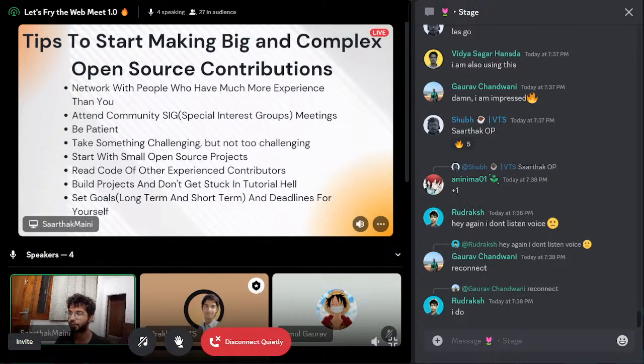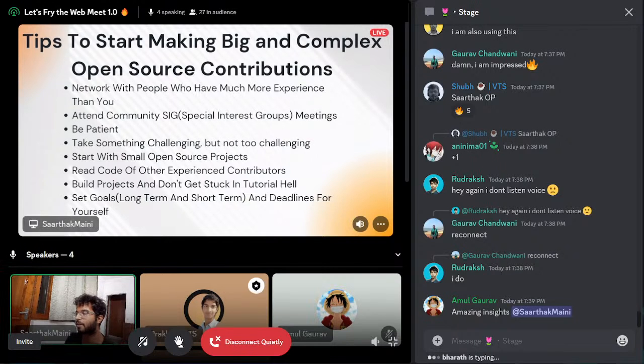The next point is attend community SIG meetings. So, like we have regular meetings in the VTS community, the growing community. Similarly, we have some community meetings which are related to special interests, hence given the name special interest groups. So, for example, a community meeting can be held for documentation, for the core team, etc. So, all the communities which you want to be a part of have this community SIG group, and I encourage you to attend these meetings as well.